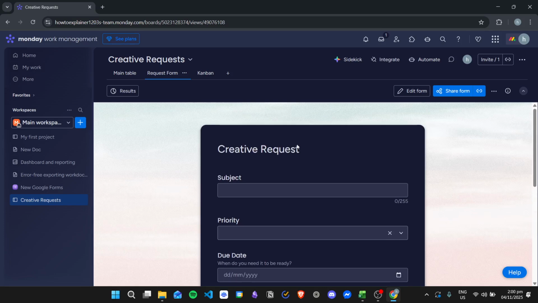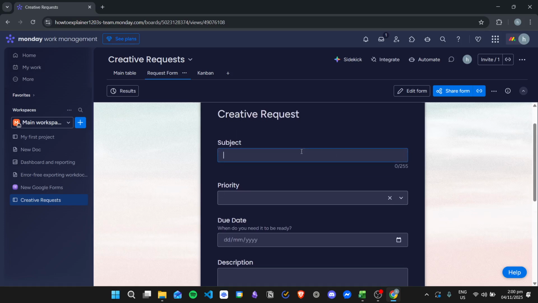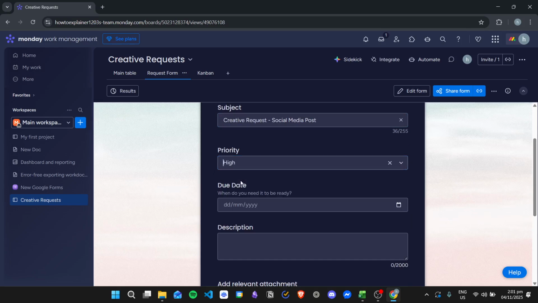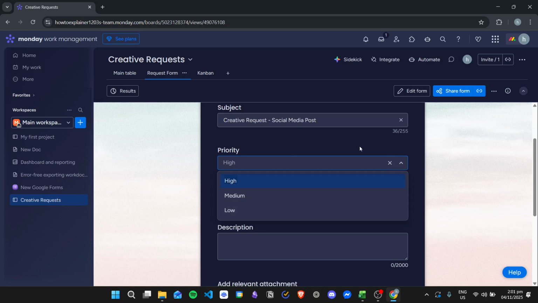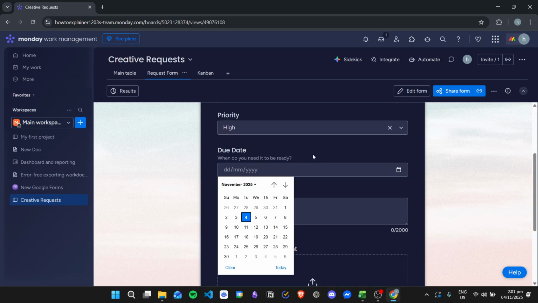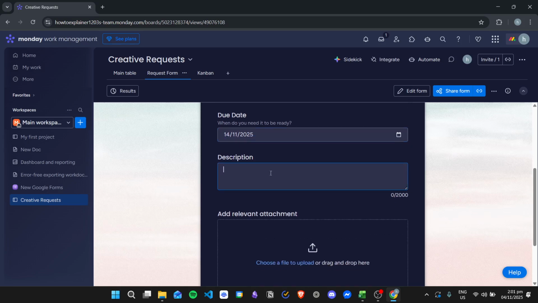For example, I will fill out the form right here. I'll say creative request, social media post. For the priority, we can choose if this is a high priority request, or a medium or a low request. Then for the due date, for example, the deadline for this project will be November 14, so we can specify it in here.